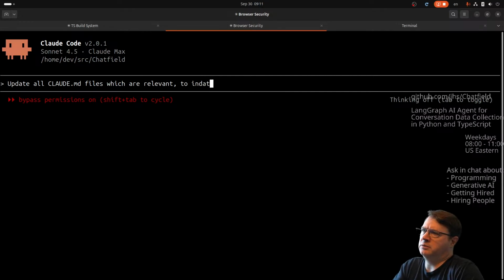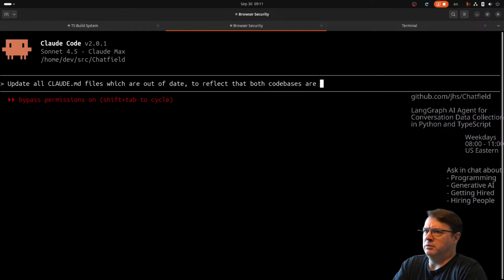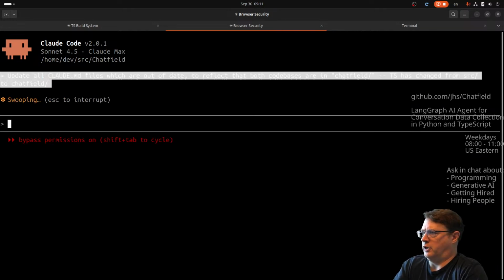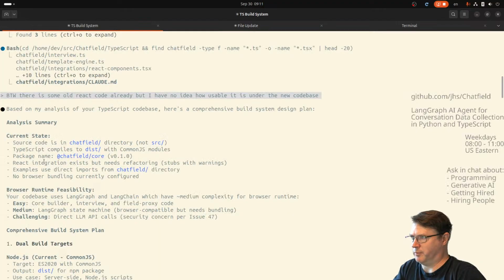To both, which are out of date. Chatfield. TypeScript has changed from source to Chatfield. All right, that's not a great prompt, but I think it'll work. Okay.